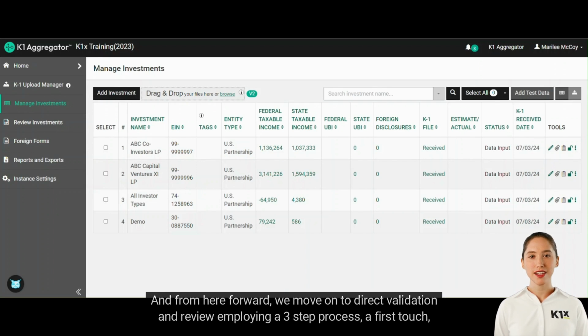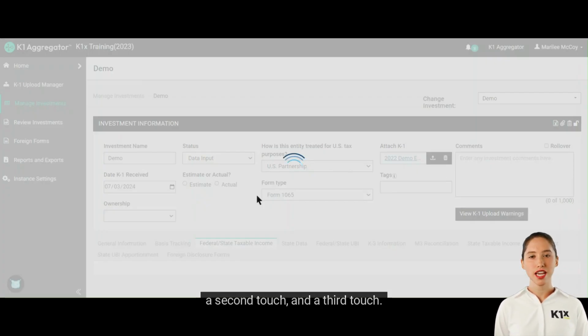And it has done all of that work in the minute it took me to describe to you what it actually does. And from here forward, we move on to direct validation and review employing a 3-step process: a first touch, a second touch, and a third touch.